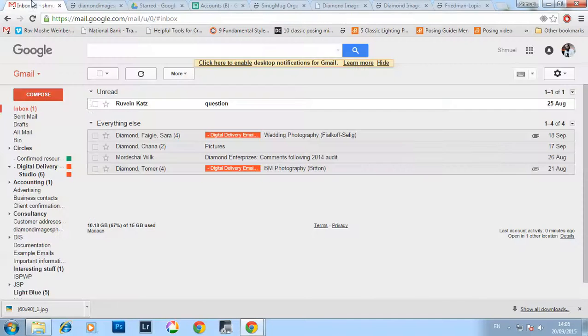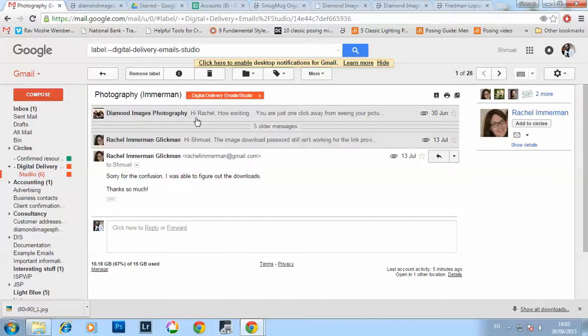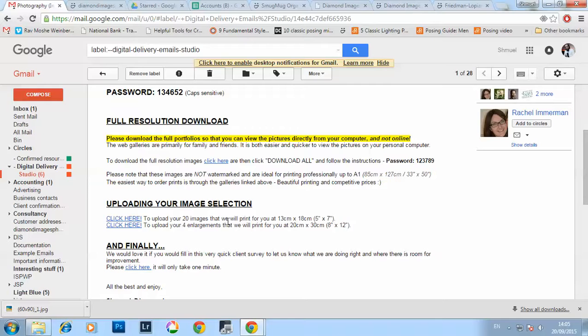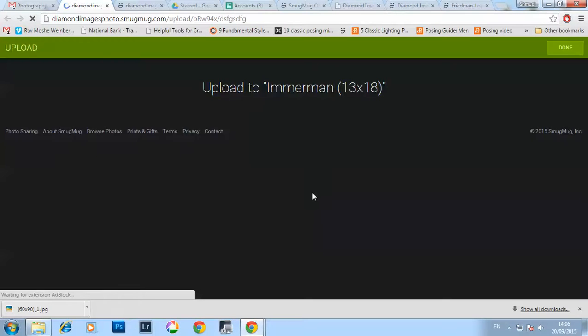Clients can also order prints. I'll just show you that very quickly, if they go to the studio. In regards to client print ordering, it's done in the exact same way. When I do a regular studio shoot instead of a wedding, the package includes 20 13 by 18 prints and 4 20 by 30 prints. It's the exact same system as what I showed you before. They just click here, it takes them to the drag and drop.